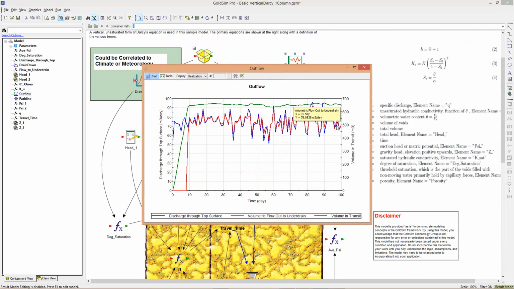So this result is just showing essentially the inputs and the outputs from the material delay element, which is named pathline in this case. The green line is the volume in transit, so you can always see the volume that's held within the material delay element. That would be the secondary output. The blue line is the input discharge, and the red line is the output discharge over the delay.